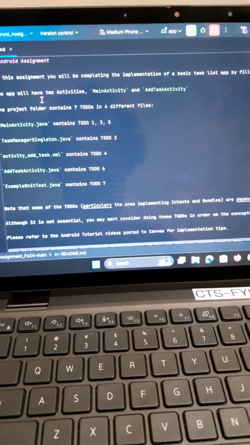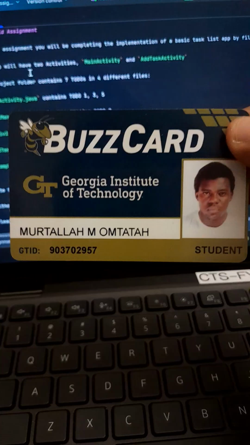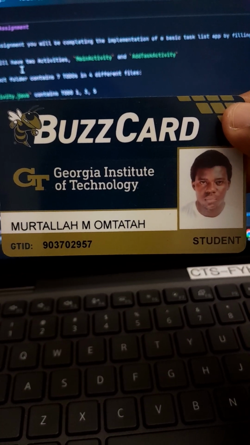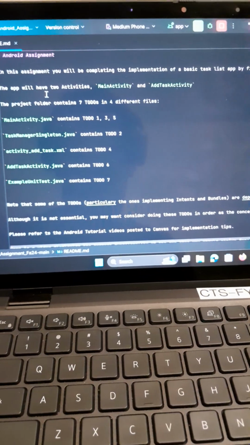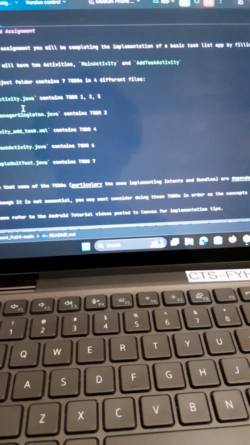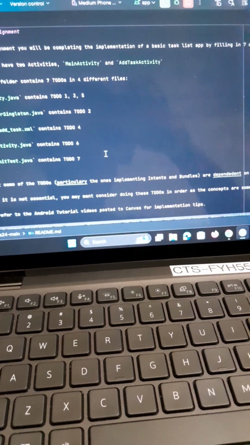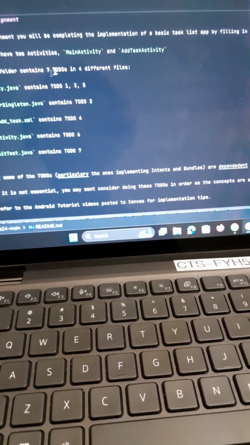Okay, so here is my passcode. You can see my name and my GTID number. So I will demonstrate how my assignment works by following the README document.